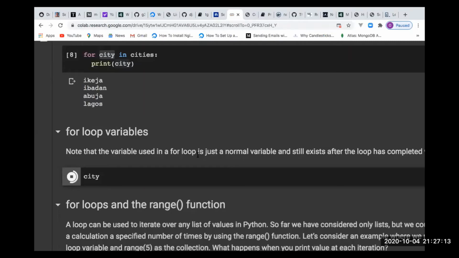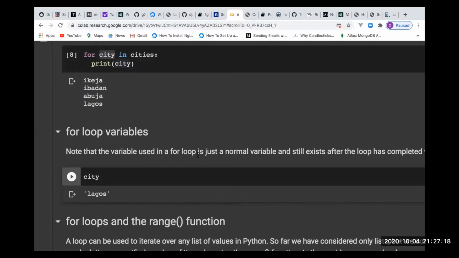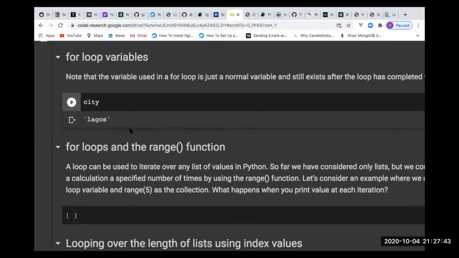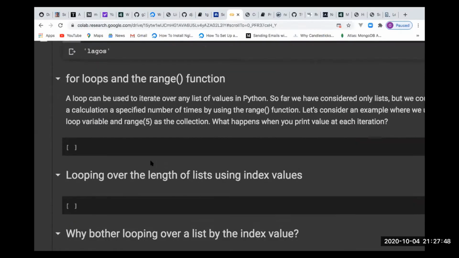You see, it gives me Lagos, to tell you that the variable you use in a for loop behaves like a normal variable declared elsewhere, which can be accessed in any place in your code, and the value that variable holds will be the value of the last iteration, which in this case is Lagos. So I want us to note that very well. So, for loop and range function, I think I have talked about that.